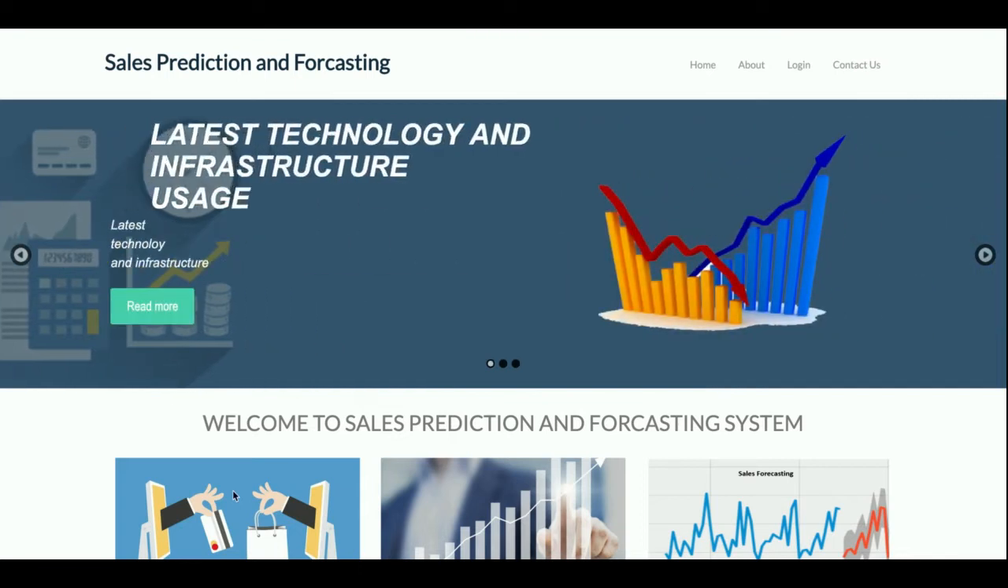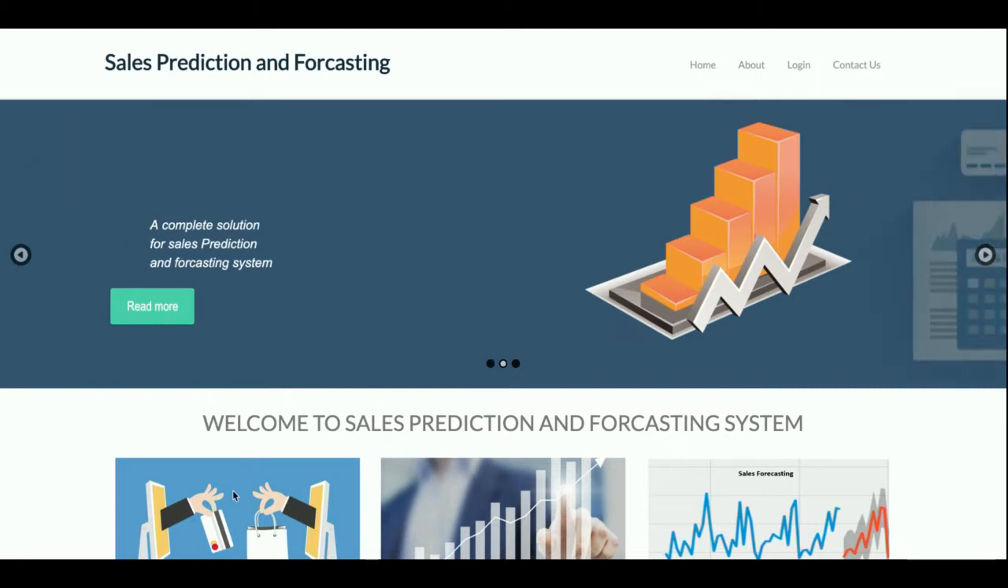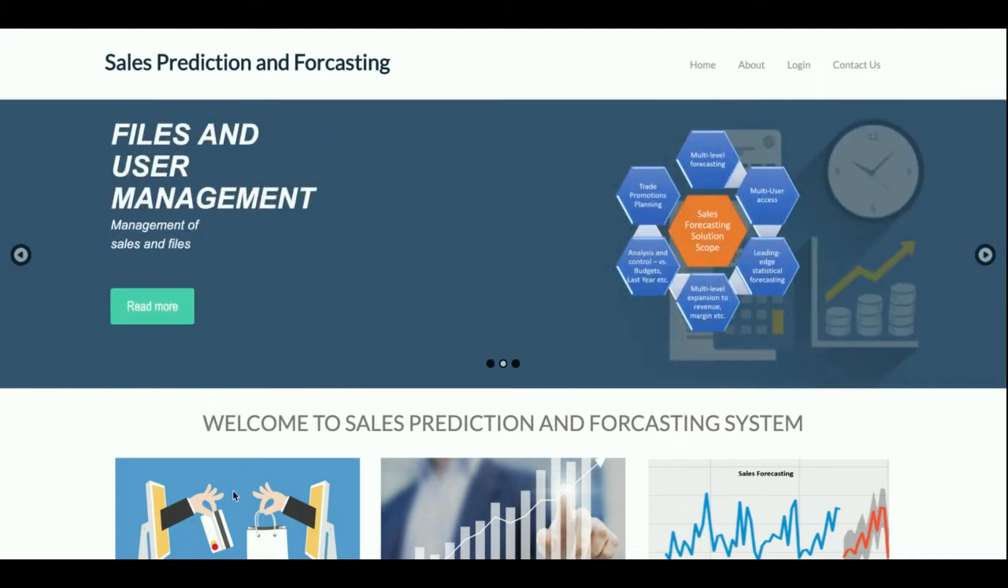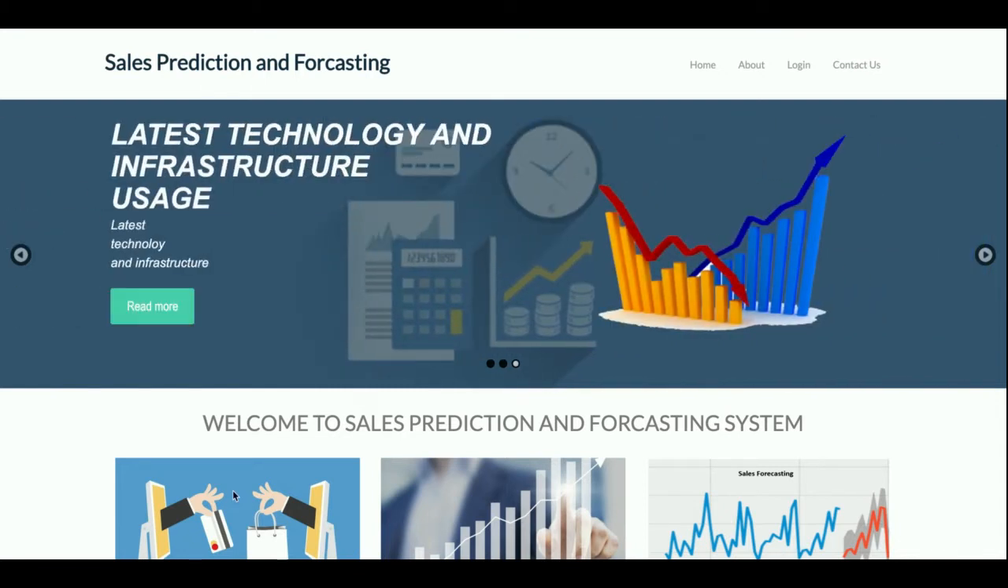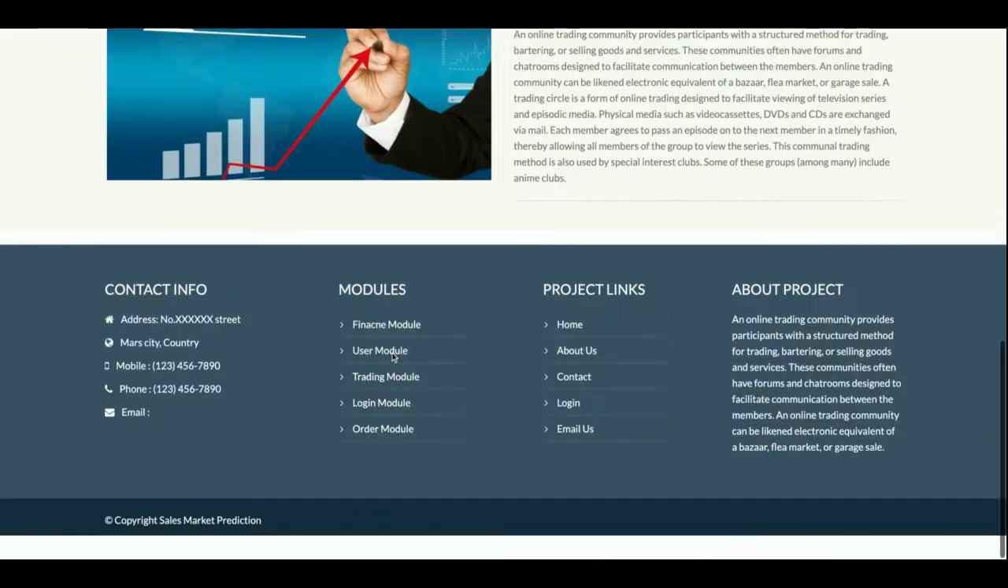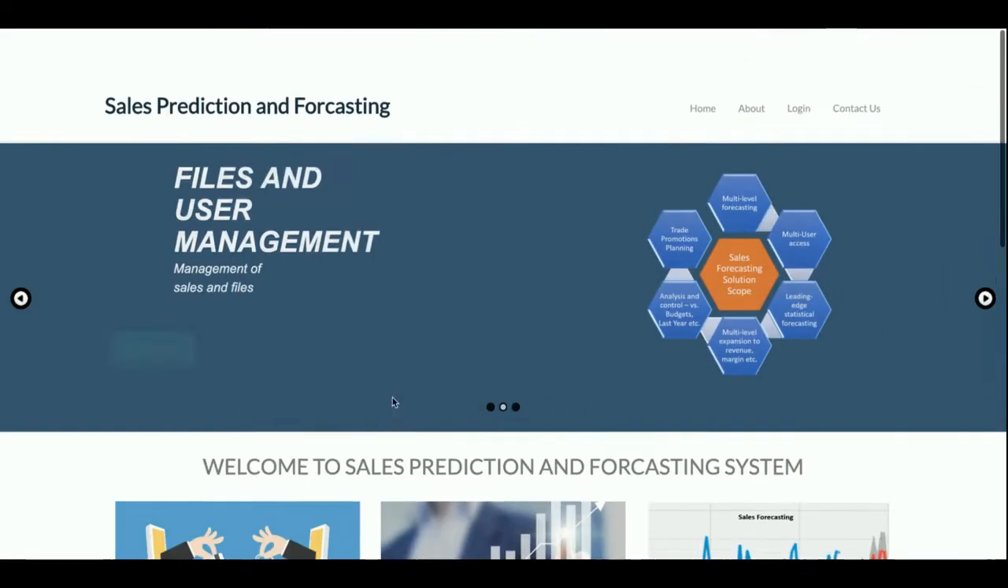So again, I am telling you the project name is Sales Prediction and Forecasting System, and I have developed it in Python, Django, and MySQL. For the frontend, I'm using HTML, CSS, and JavaScript, and this is a Bootstrap theme, and this is a major project, right? So this is the home page of the project. You can see this is very simple.